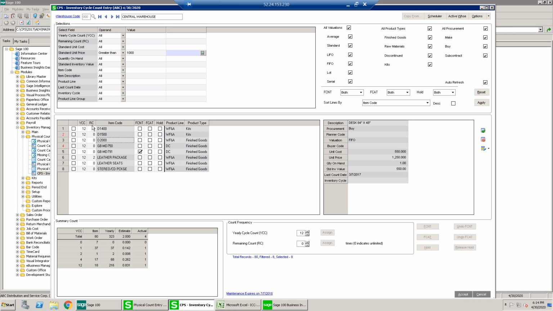Jumping back here to RC, which is remaining count. This is another powerful tool that allows you to set up items that are going to be discontinued. We know that some items are not going to be in your inventory perpetually. This allows you to define how many more times you want that item to be counted. Once that count happens, it automatically falls off the cycle count process, and it updates the yearly cycle count to 0, so it will not be included in any other counts.